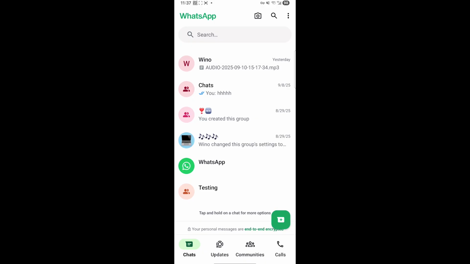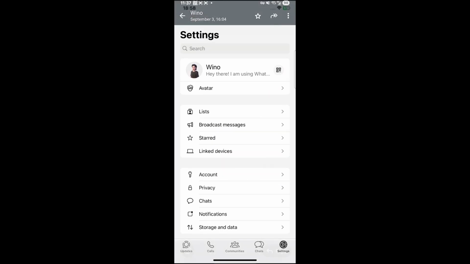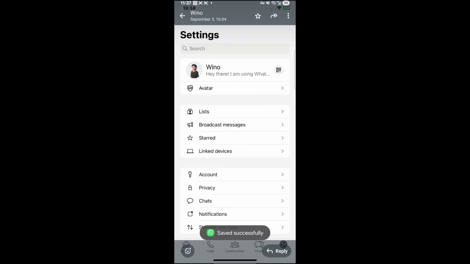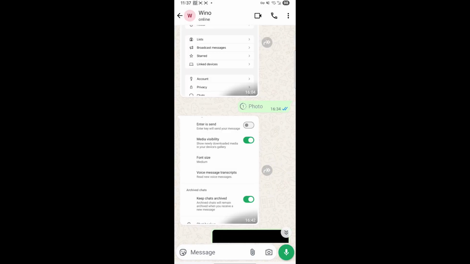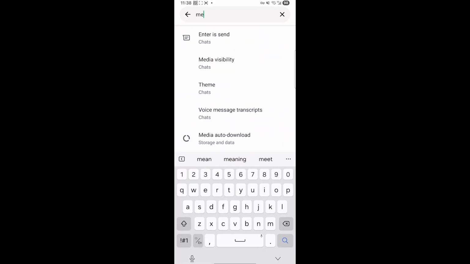Method 2, saving photos on Android. On Android, it's just as easy. Open the photo in WhatsApp. Tap the three dots in the corner and select Save. The picture will then be stored in your phone's gallery. You can also enable media visibility in WhatsApp settings so photos are saved automatically.